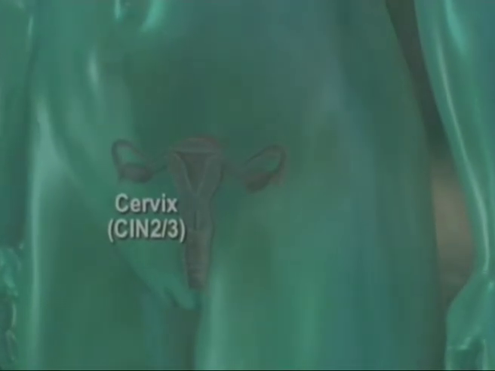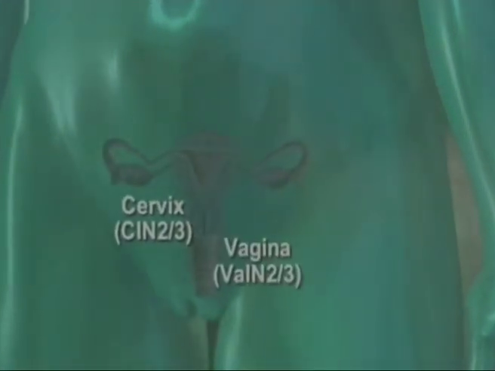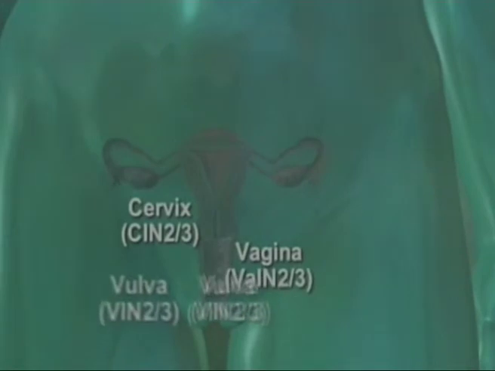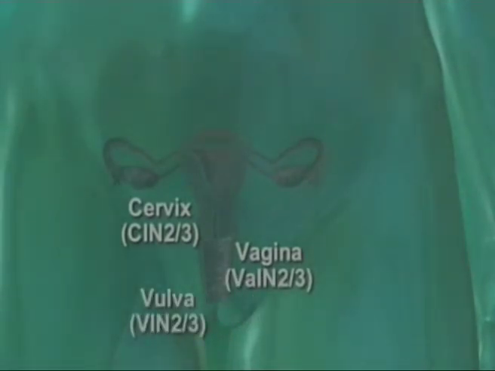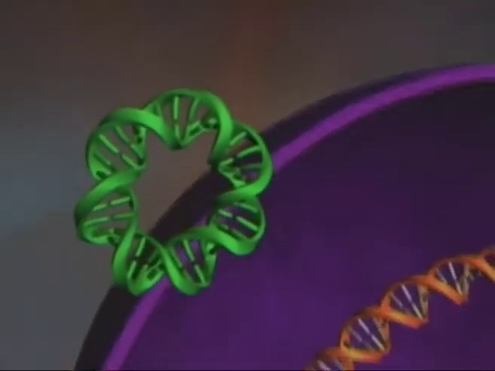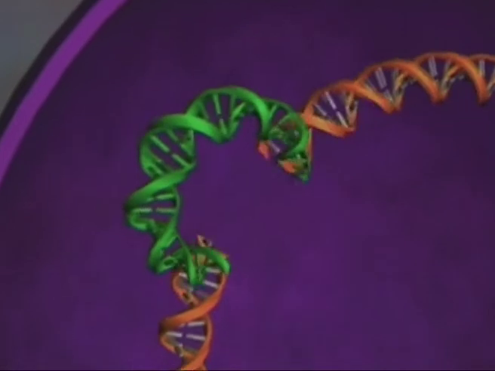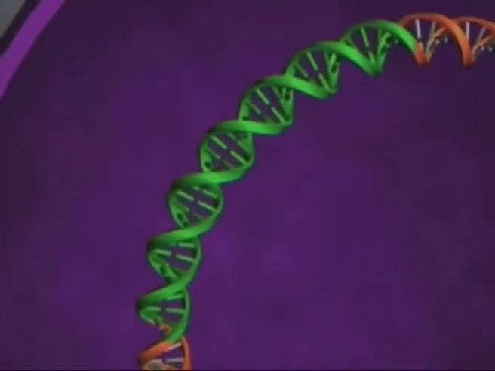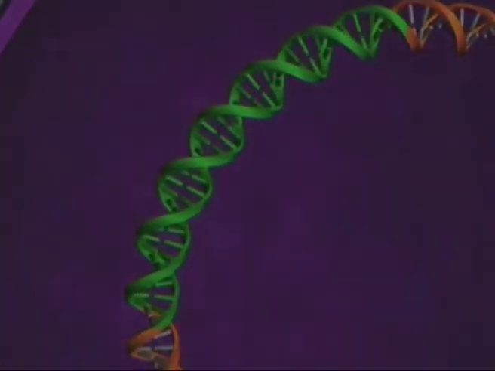High-grade lesions are mainly caused by high-risk or oncogenic types of HPV, which can lead to the development of precancers or cancers of the cervix, CIN2/3, vagina, VAIN2/3, and vulva, VIN2/3. Most often, infection with high-risk HPV types is associated with integration of viral DNA into host DNA.